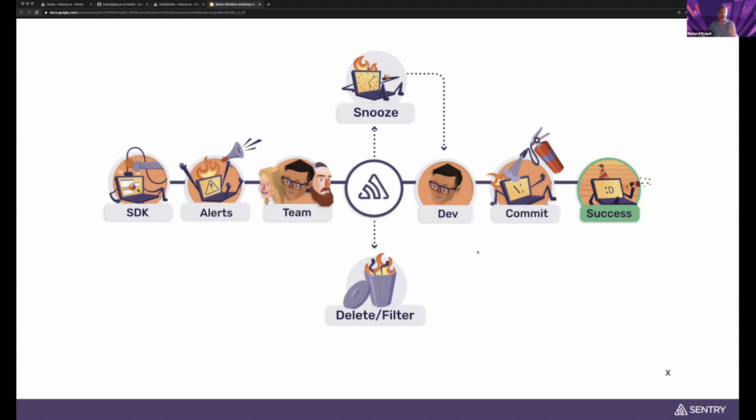Do we take action on this right away? Do we just say, hey, I don't want to hear about this right now, come back to me in a little while? Or I don't want to see this again, I'm going to delete this or filter this out. From there, of course, you figure out how you're going to resolve this error. You commit the fix, and then we're free and off to do something else more interesting. So this is a general workflow, and this is nice by itself, but there's still a lot of manual work that we're doing here.